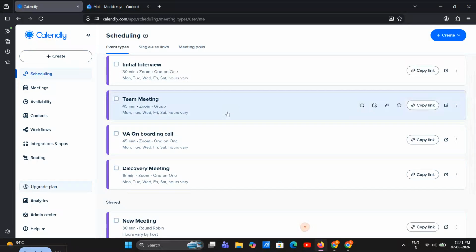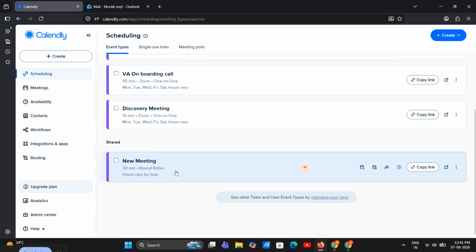Next, look for the event that you want to edit. In this case, you'll want to select either a round-robin event or a collective event, depending on how your team availability is set up. Round robin is usually used when Calendly rotates meetings between different hosts, while collective means multiple hosts can be involved in the same booking. So choose the event that matches the setup you're trying to update.